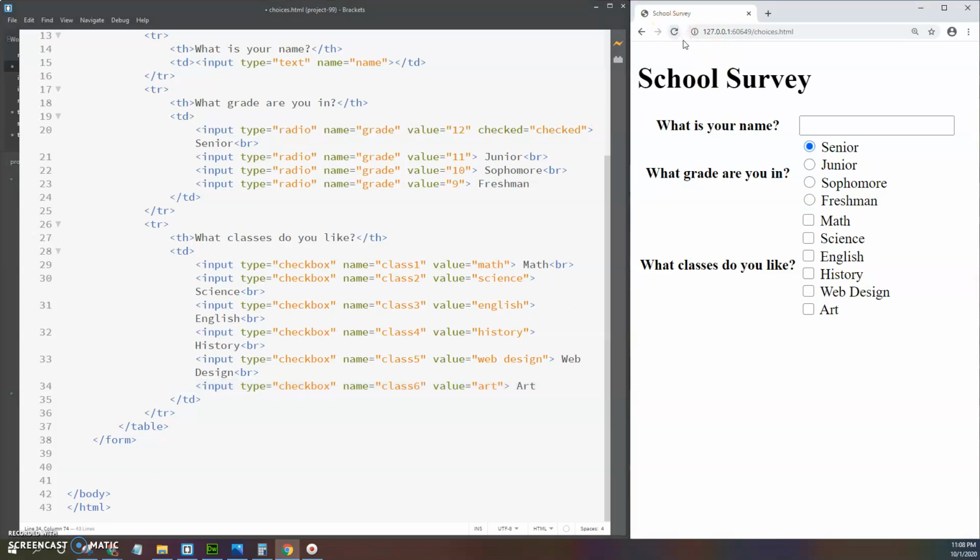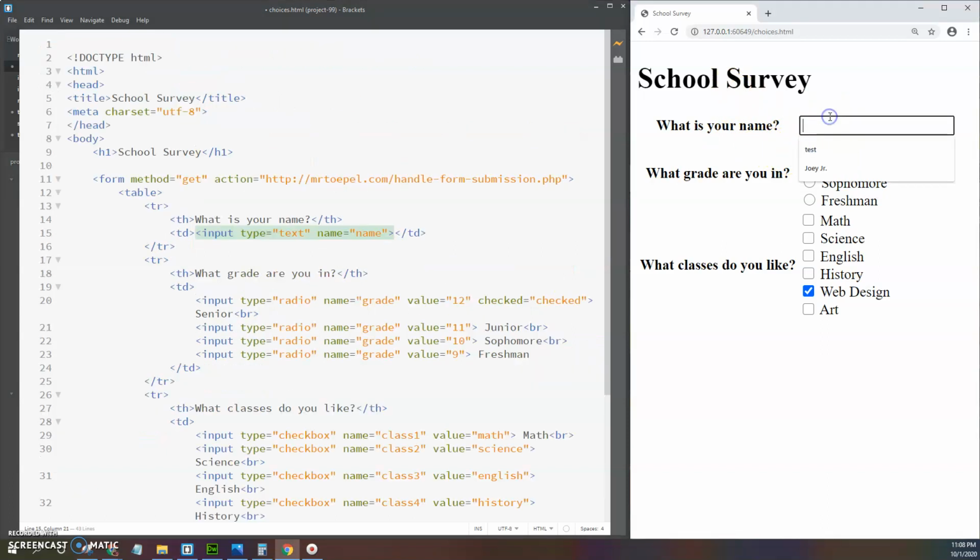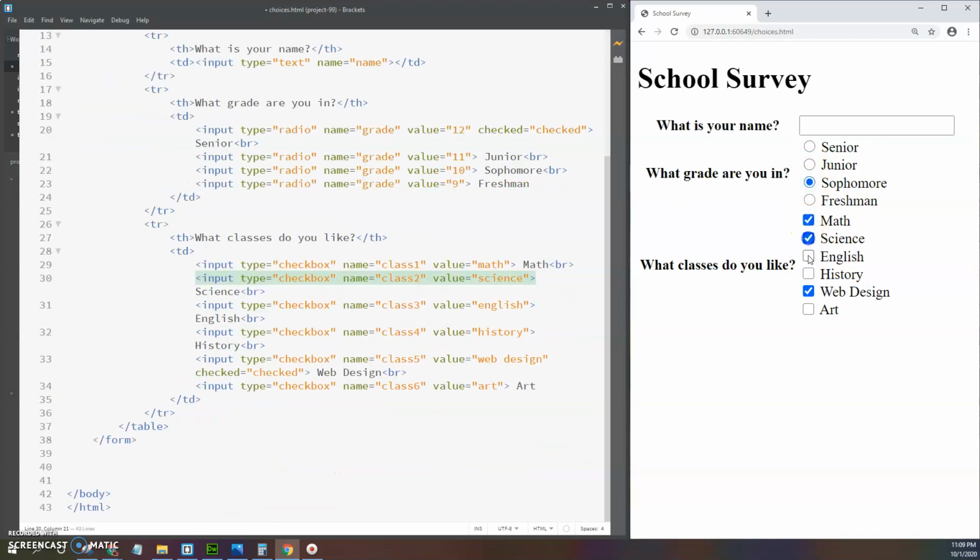Okay, so let's make web design checked by default. Because why not? Checked equals checked. Okay, so here's our survey so far. You can enter your name. You can select what grade you're in. You can choose all the classes you like. Maybe you like all of them. Maybe you like none of them. Maybe you only like my class. Alright, so those are radio buttons if you can only choose one. Checkboxes let you pick more than one.